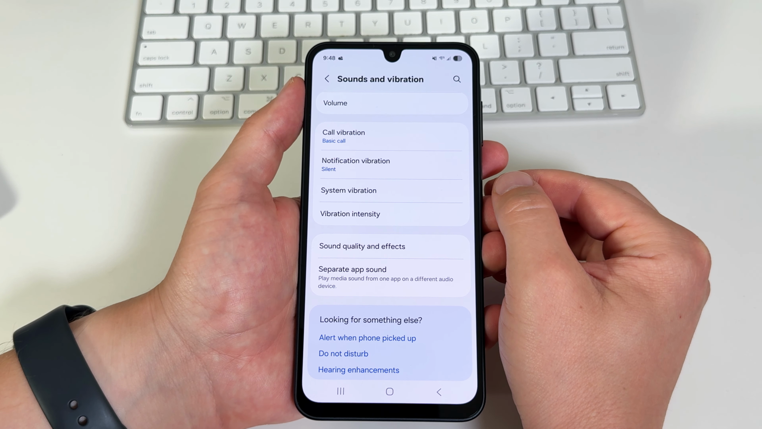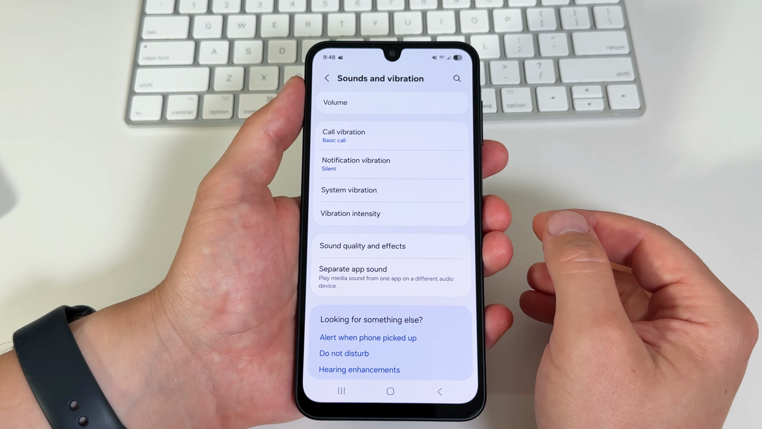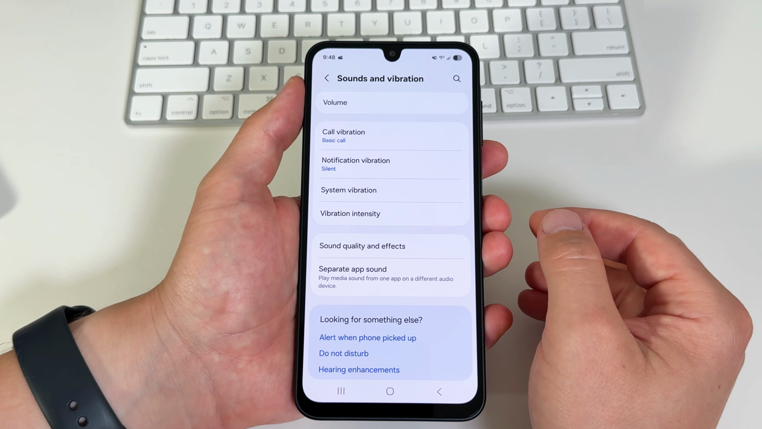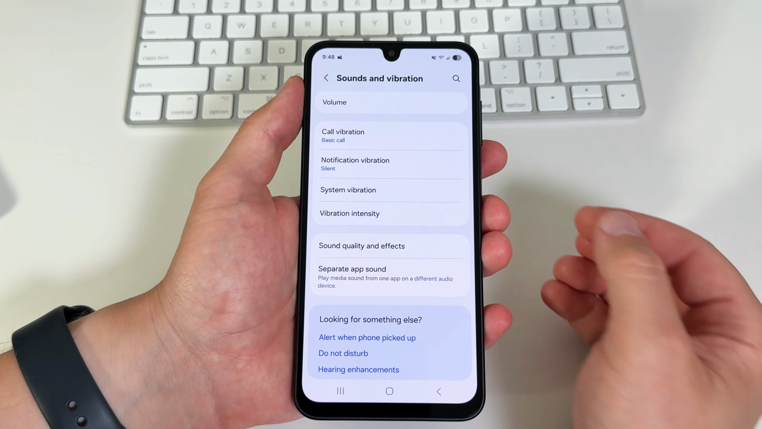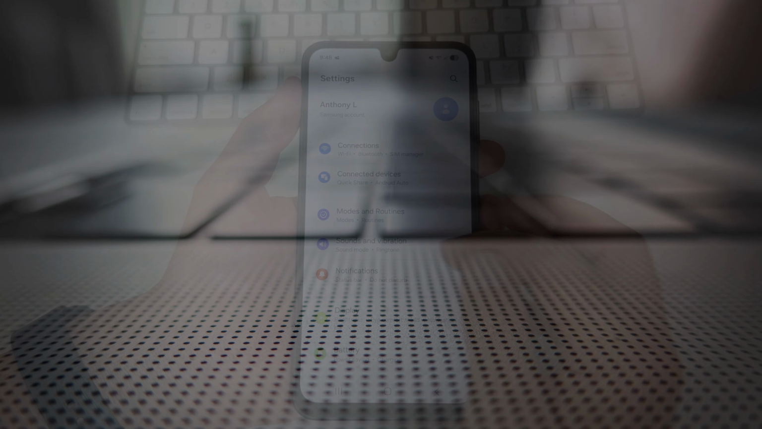Some Pixel phones also have a cool feature called Adaptive Alert Vibration, which you'll find in the vibration settings. It automatically lowers the vibration strength when your phone is flat on a hard surface, reducing that annoying rattling sound when you have your phone on a desk.